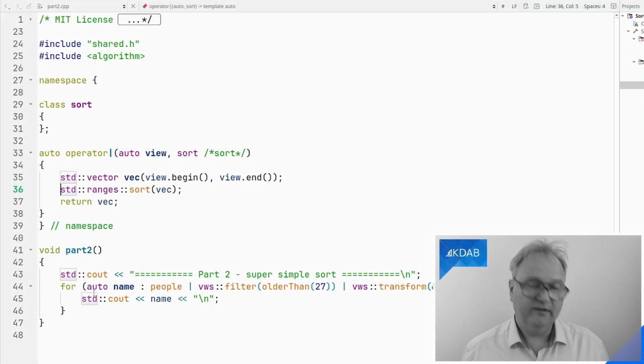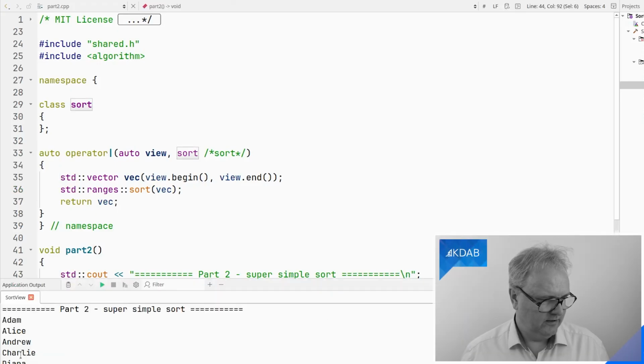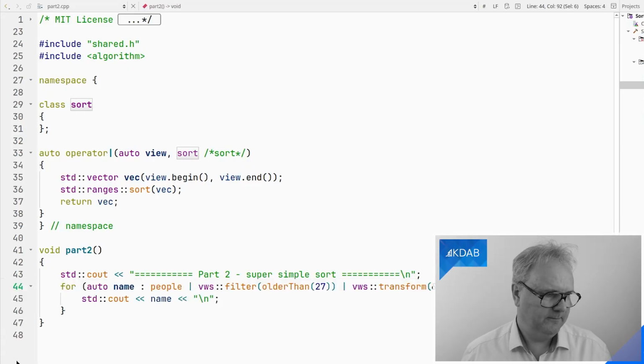Let me show you the code. You'll be surprised how easy that is. So let's look at the outcome here. Pipe, auto, name, people, filter, transform, and sort. So I just pipe through sort here. And if I run it, I can see I got my people now printed out alphabetically.